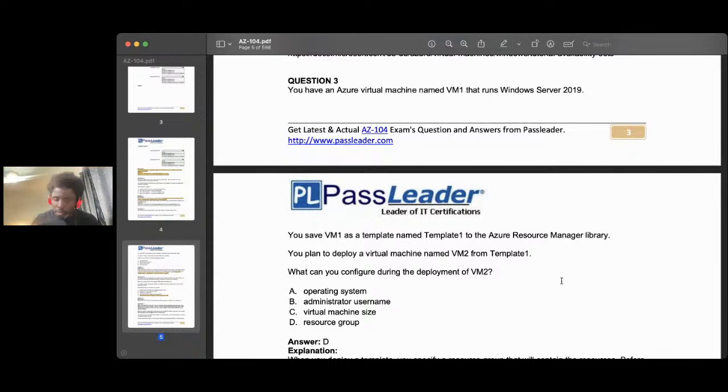D, it's the resource group. I was so wrong on that one. It says, what can you configure during deployment? Of course, it's the resource group, because it's a template, so you're duplicating. Resource groups are something that can be unique to each different resource. So I've missed two out of three, but I'm on track.